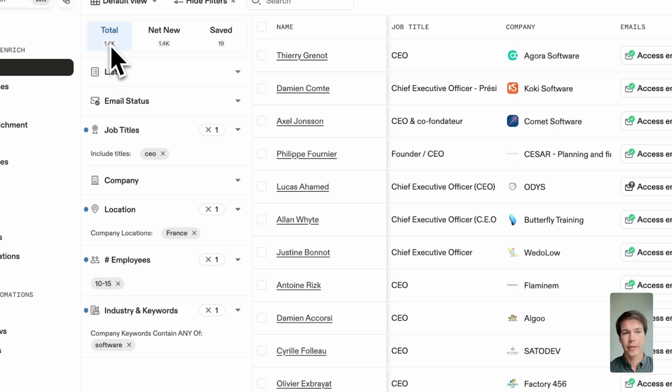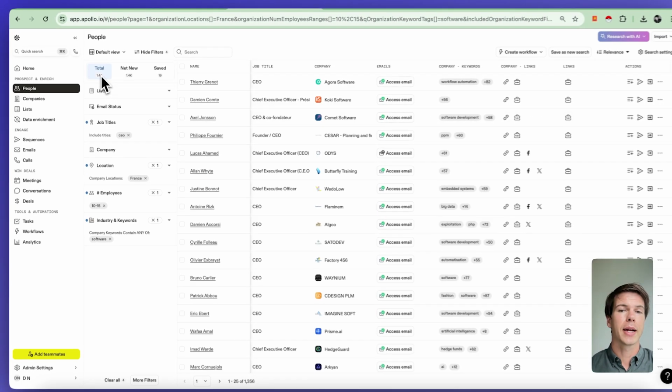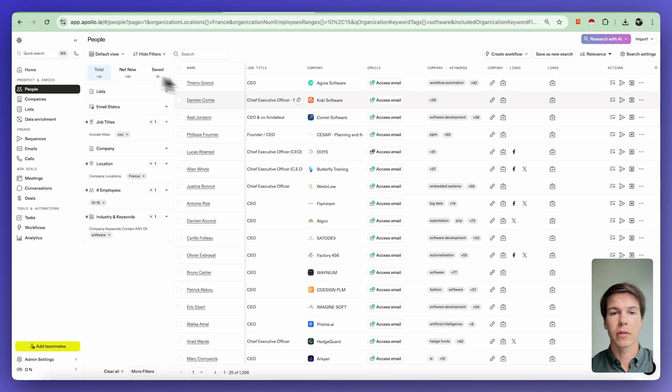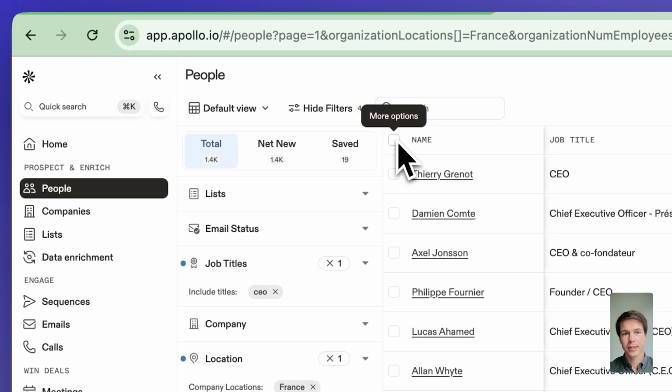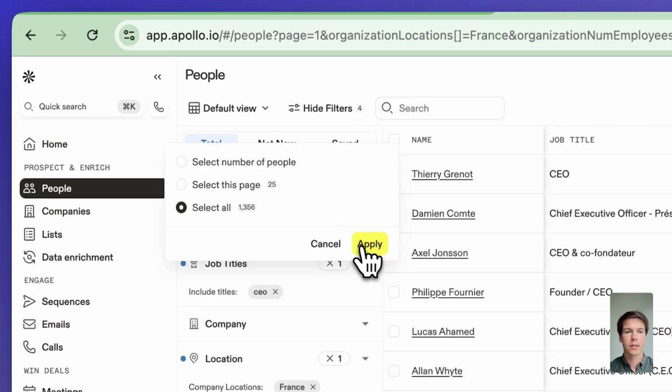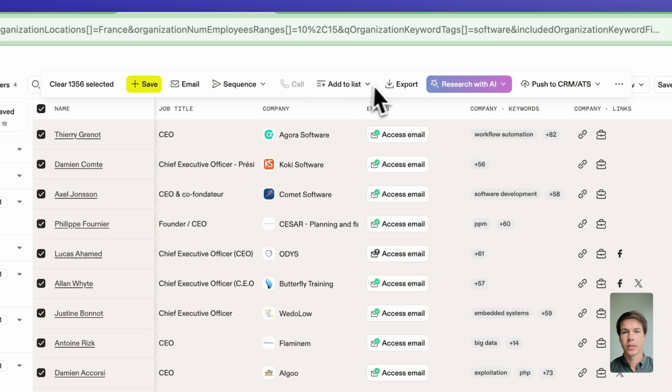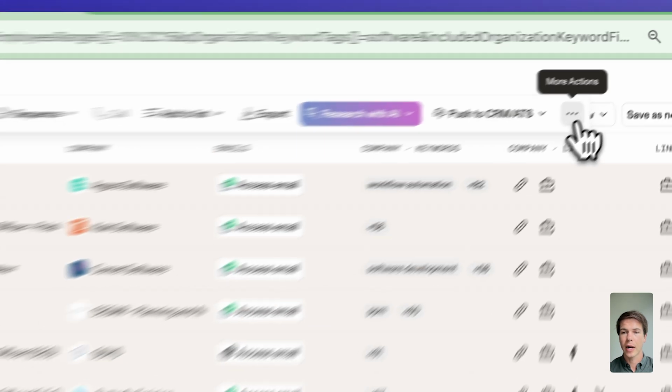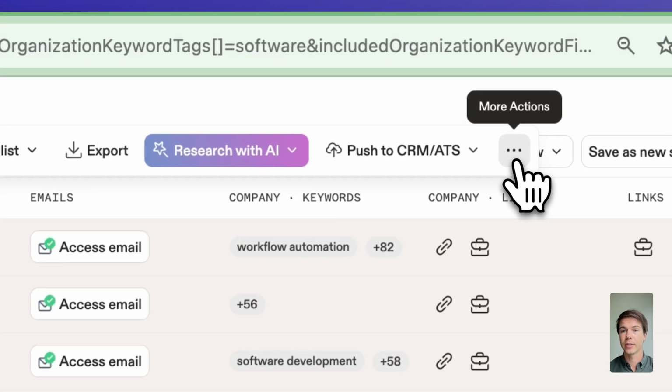Now we can see that there's 1,400 people that are CEOs at software companies in France with 10 to 15 employees. But as I explained in the last video, not all of these companies will actually be software companies. So what you're going to do now is click on this little button here and select all these people. Then this menu is going to pop up and you will click on More Actions, which is this little button with 3 dots to the right.